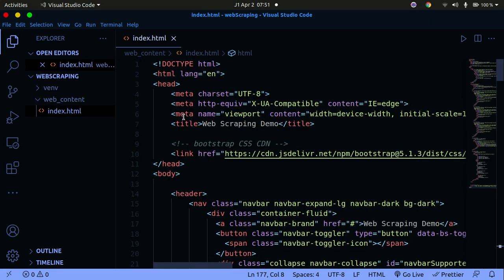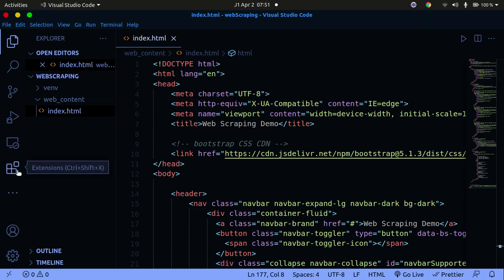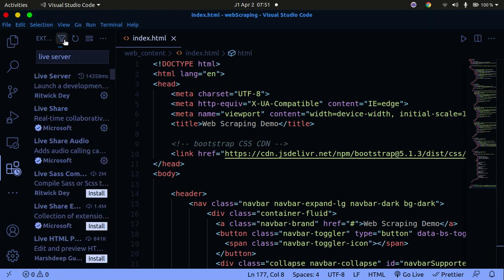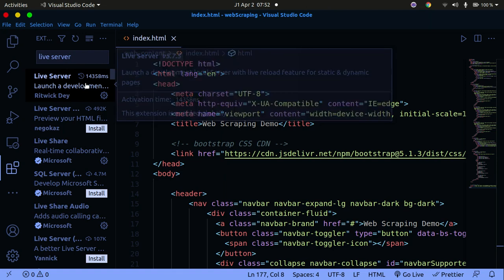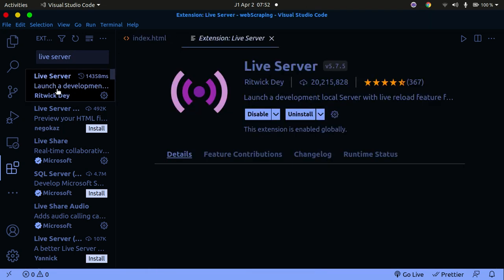You can find all this code on my GitHub page, and it's just a simple website. I'm going to be using an extension called Live Server. You can go into extensions and search for Live Server. Live Server enables you to launch your HTML files using a server, so you can just search and install this package called Live Server.